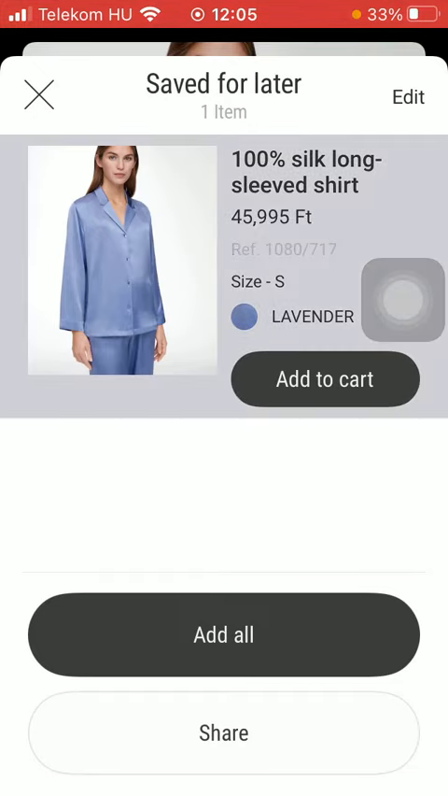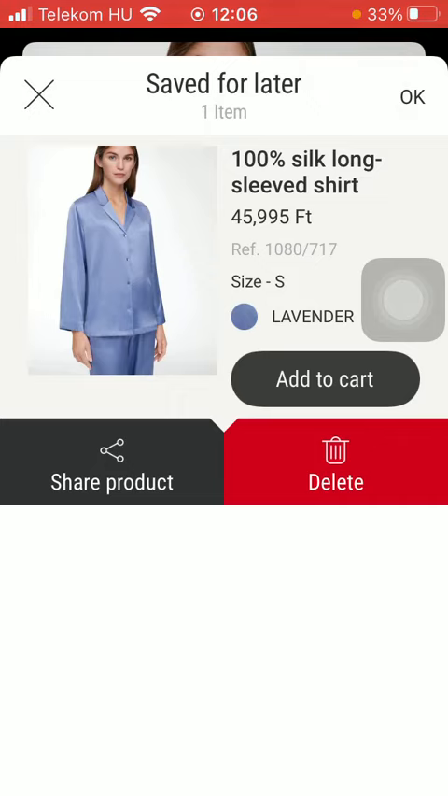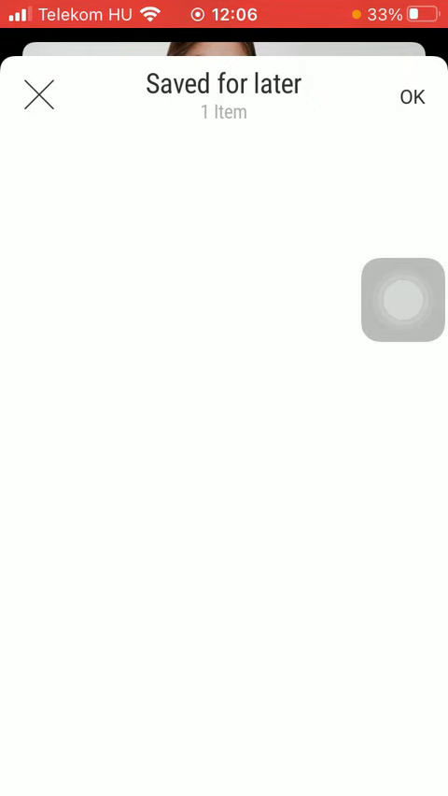If you want to, you can edit your list by tapping on the edit button, and you can delete the item if you want to get rid of it. So tap on delete and it will be removed from your list.